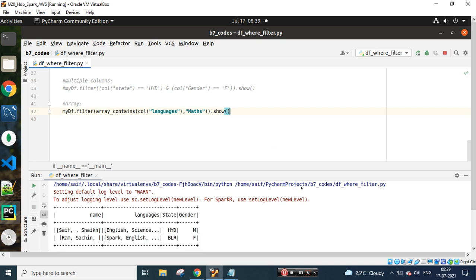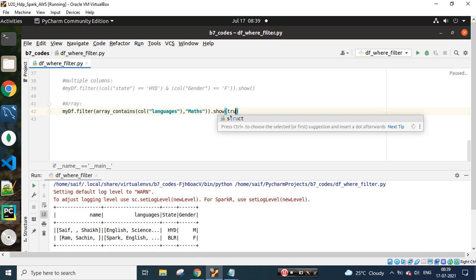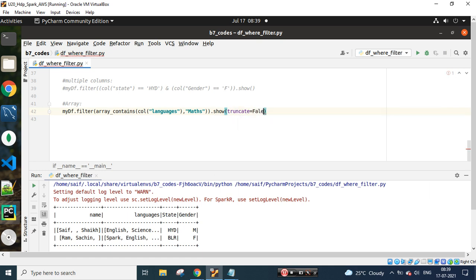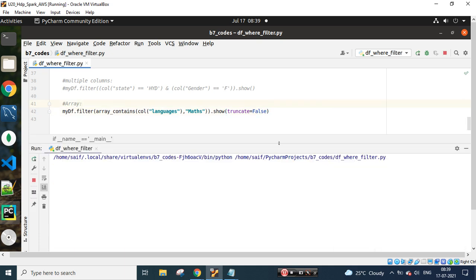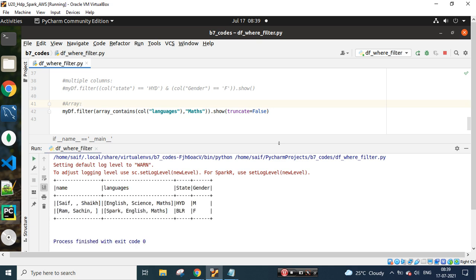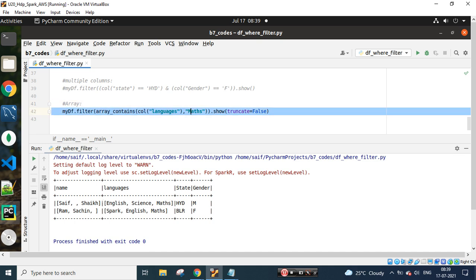So what we can do is say truncate equals false and re-execute this. That way we will not truncate the data for the data frame which we are seeing in the console as output, so that the entire data is viewable to my eyes. That's what I'm trying to write. Wherever it had maths in this array, I'm trying to access that.